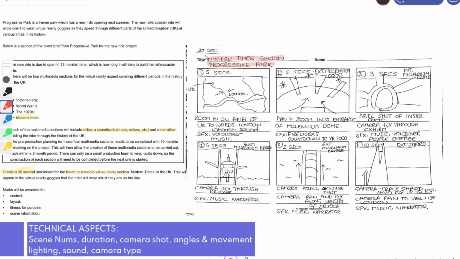Then, just as I did in the last one, I have got my 6 shots numbered here: 1, 2, 3, 4, 5 and 6, and again I've given them durations. This time it must add up to 30 seconds. It's told you it needs to be 30 seconds, so I've got 5, 5, 3, 5, 2 and 10. Okay, so that adds up to 30 on there. And you'll see here again I have got my shots labelled, so my location on here.